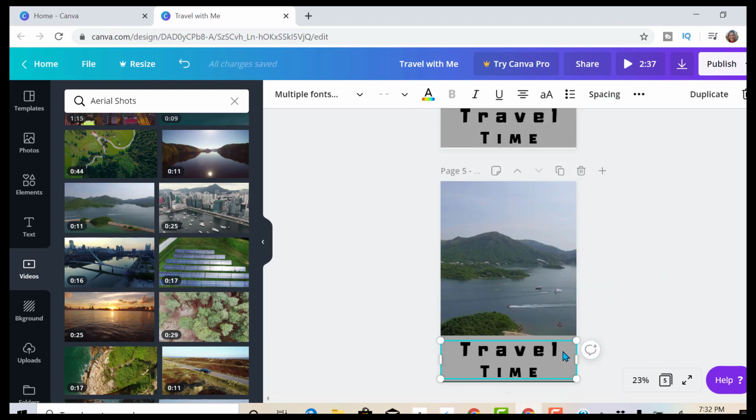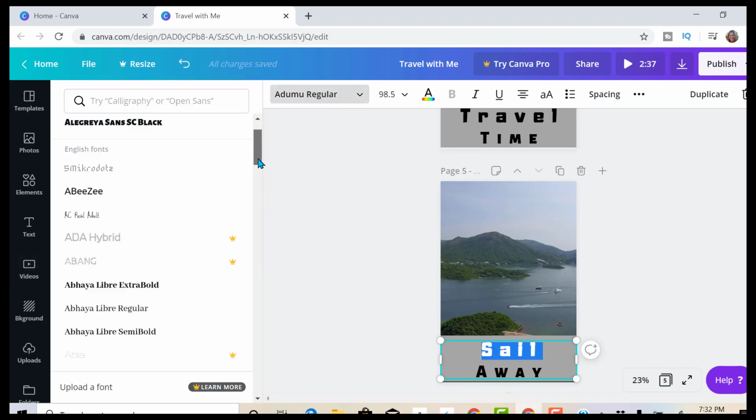And what if we go sail away? Sail away. This is all for my travel channel that I don't have, but I'd love to be traveling. Sail away. It kind of looks cool. I'm going to change the font. The font's not cool. Font's not doing it for me.